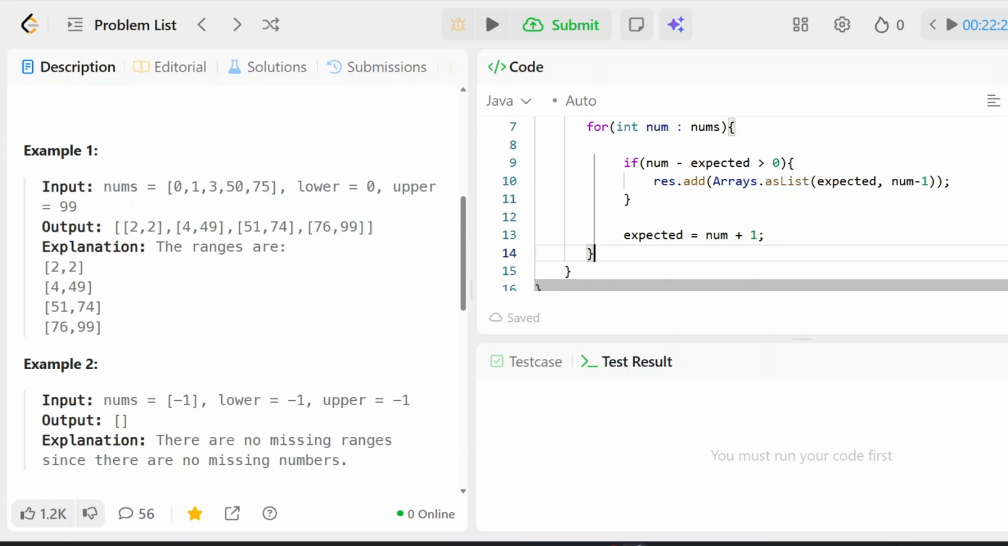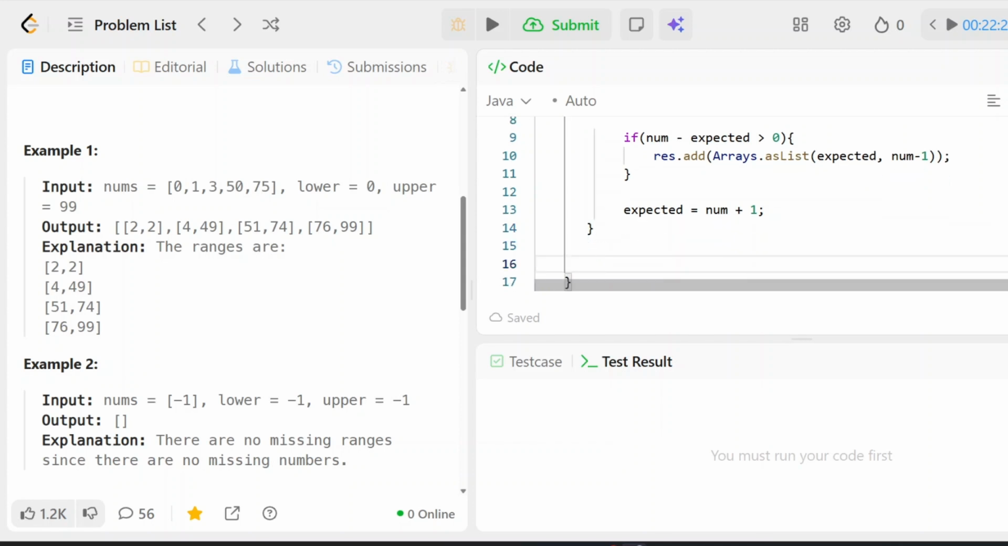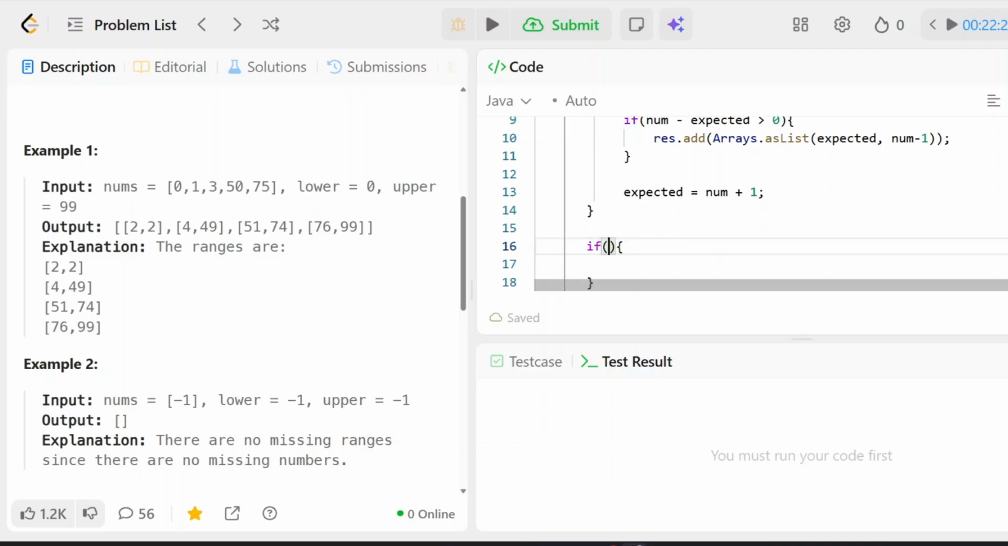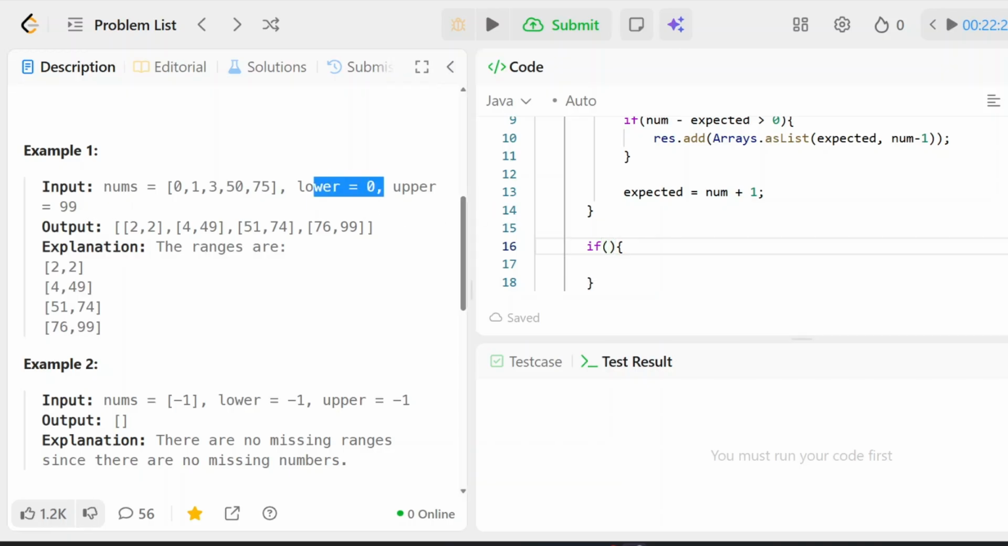All right, so we've taken care of all those cases inside the loop. What's next for us is to handle the case where we have still not reached the upper bound. There are still numbers missing in the range, so we need to take care of all the numbers from lower to upper. Very important, from lower to upper, okay?